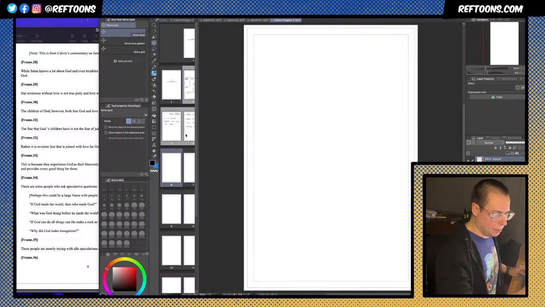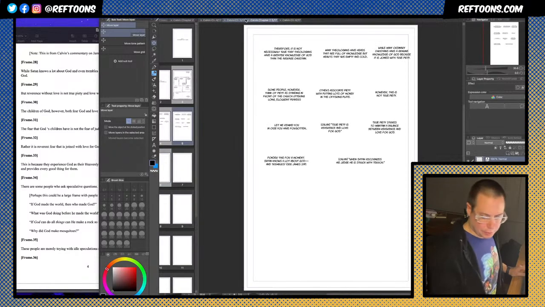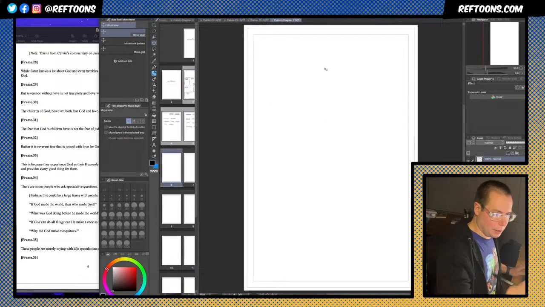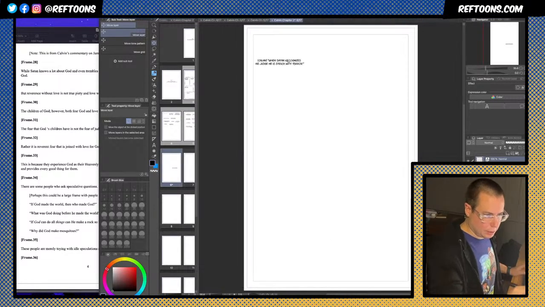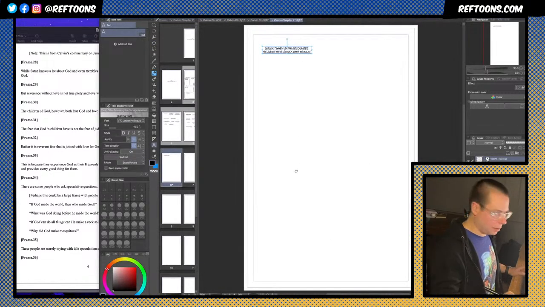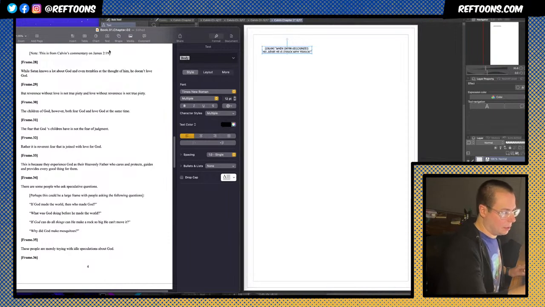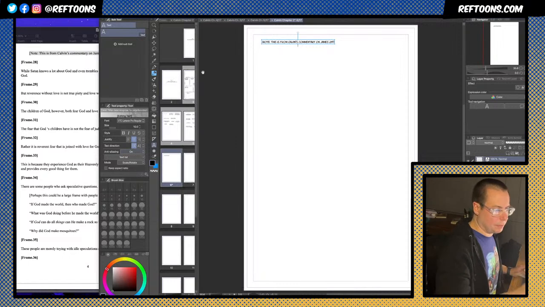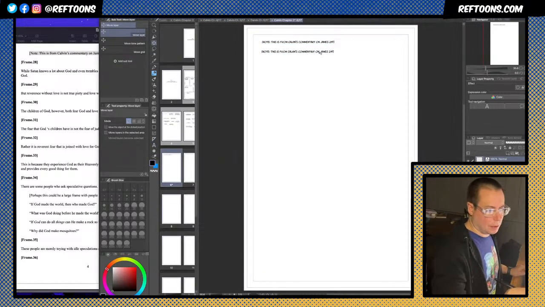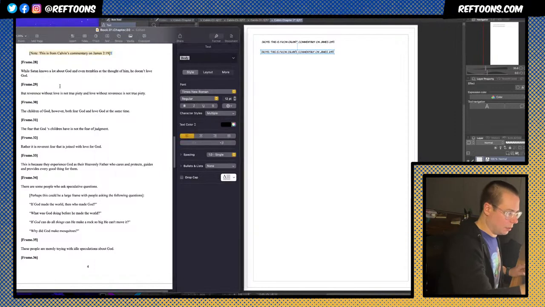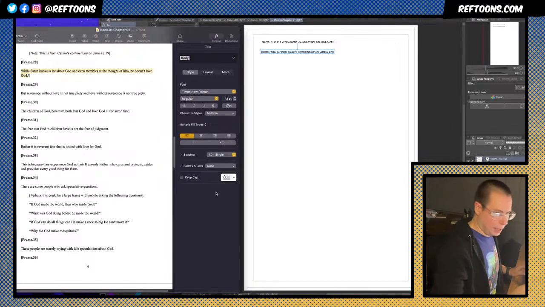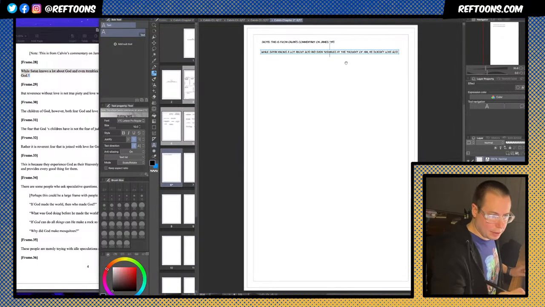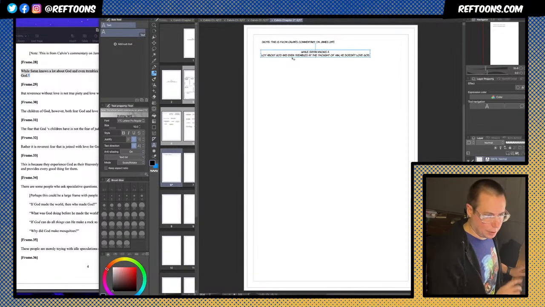Oh, I need to. I always forget to do this. Copy, paste that up there. Grab that. Oh, here's another note. This is from Calvin's commentary on James. I'm not sure if I need to add that to the comic or not. That's something I'll have to ask about.